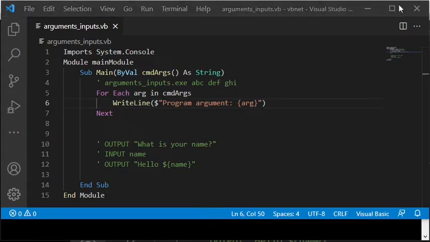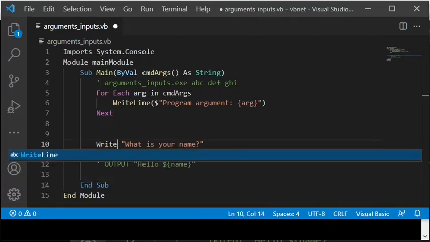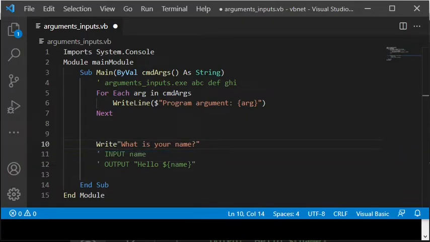Now I will implement the second part of the program, receiving input from the keyboard while the program is executed. The question, "What is your name?" is printed to the screen with the procedure write. Here I am using write instead of writeLine to not print a line break at the end, because I want the input prompt to appear on the same line.